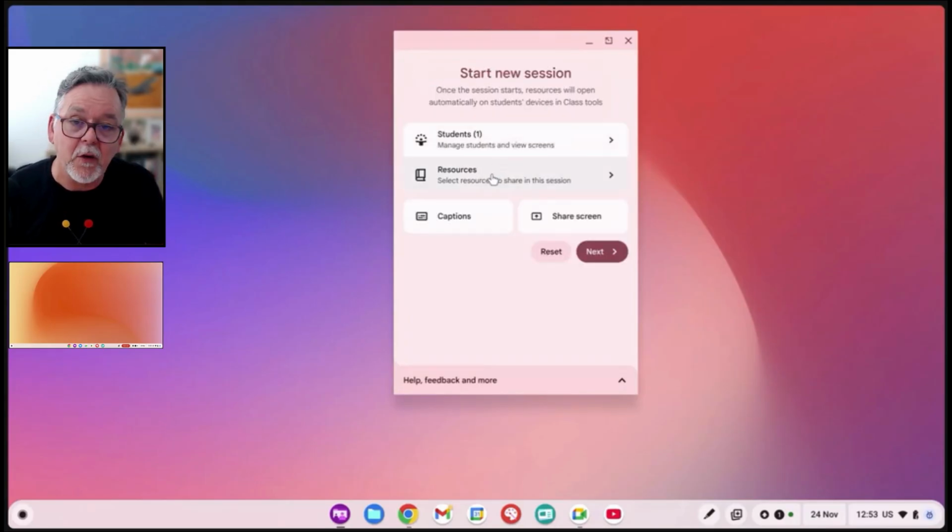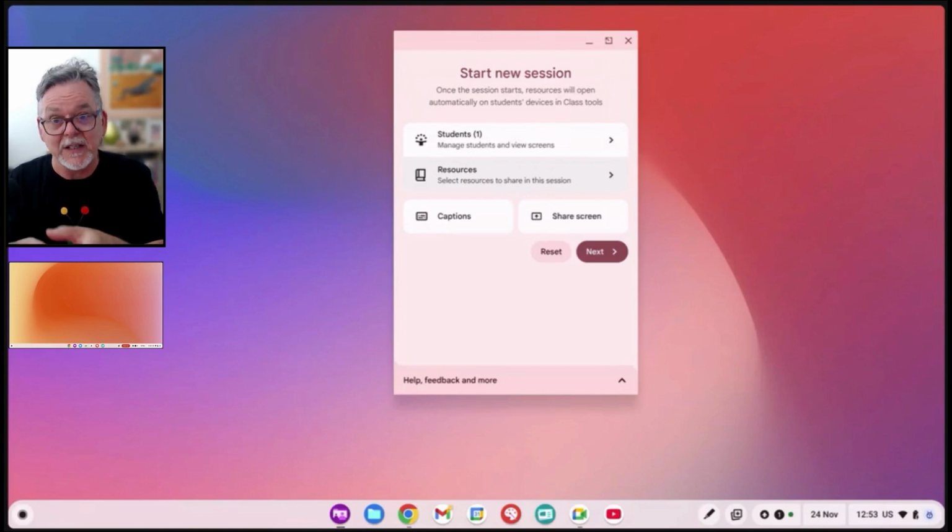The second thing you add is resources. Now, the goal here in Classtools is you want to give your students something to work on, and you want to focus them on working on it so that that's what they're doing. And as we all know, in classrooms, students often can get distracted, they can wander off and do other things on their devices.